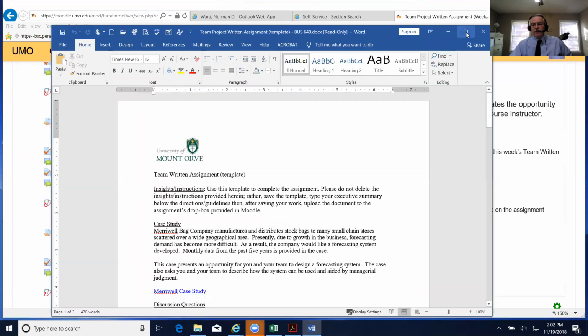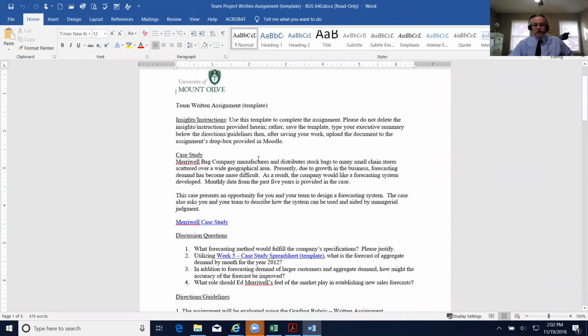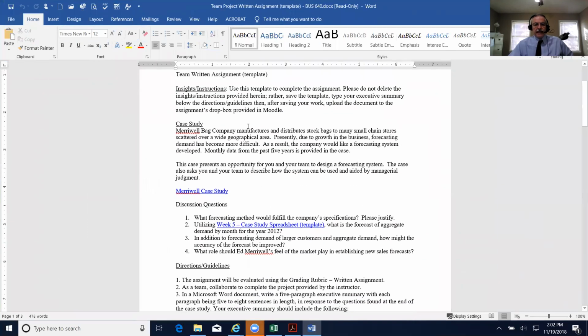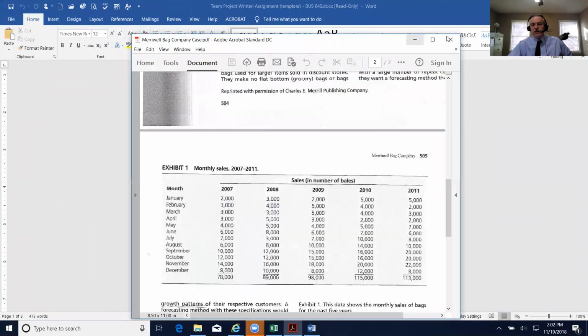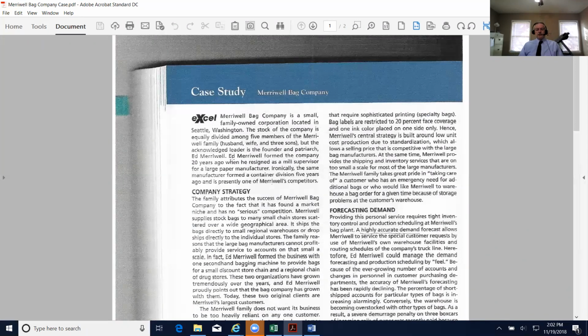Just like you do in all team projects, I only need 1 team paper submitted into Turnitin. So here is the case. It's the Merriwell Bag Company that manufactures bags, and they're trying to predict sales, or forecast sales, for 2012. Here is the actual case study link. This is what the actual case study looks like whenever you click into it. Excuse me, it's loaded into Moodle.